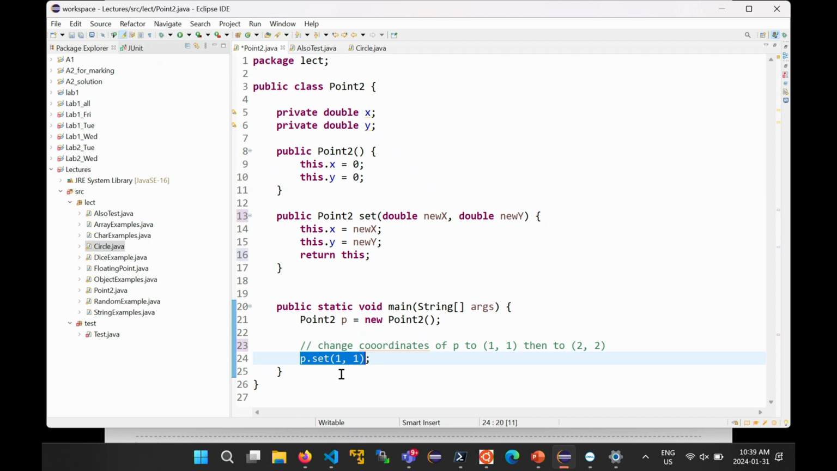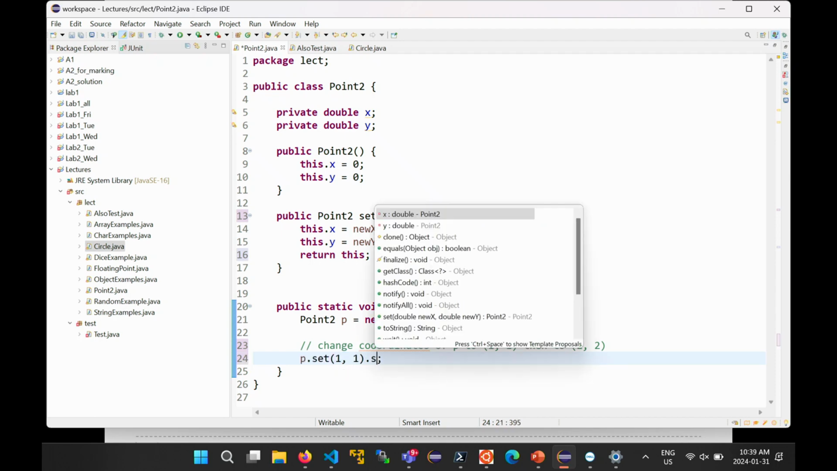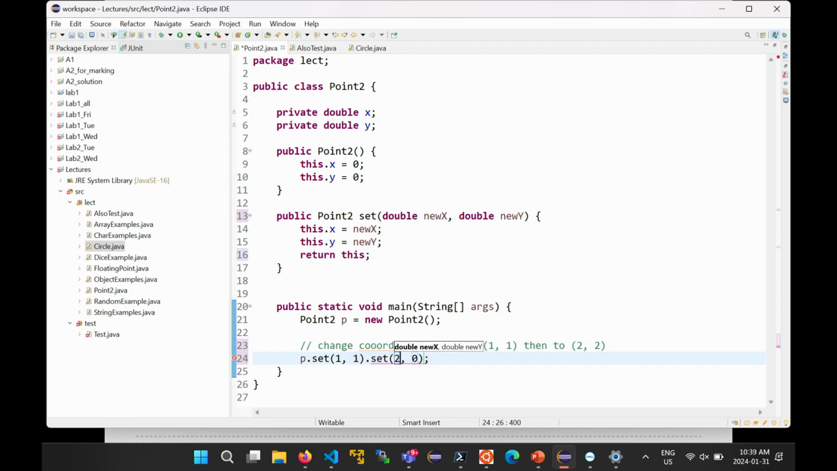And what does that mean? It means I can call set again right here. So I can chain a sequence of method calls now, because this particular version of set returns a reference to the point that was used to call the method. Now this doesn't look particularly useful. You would say, well, why don't you just call set 2, right?